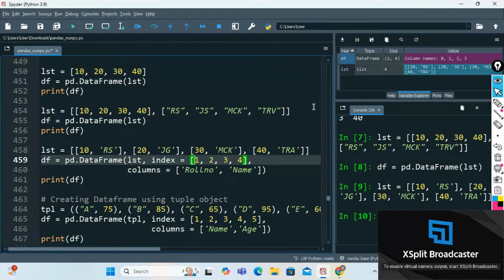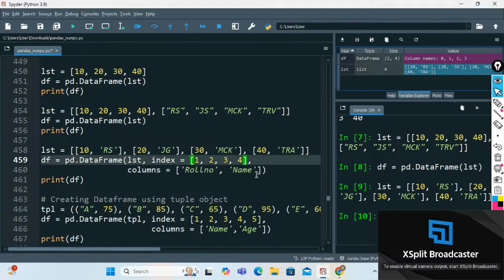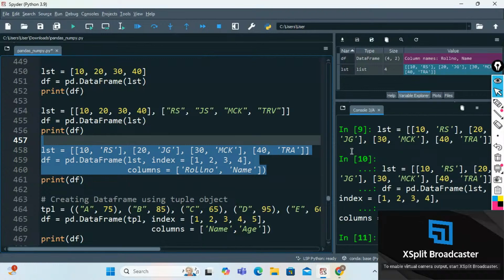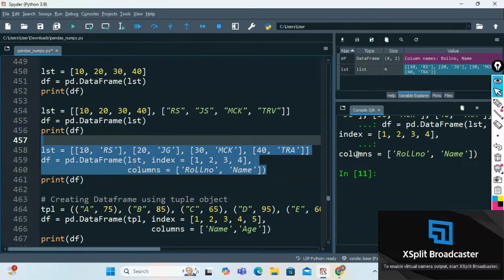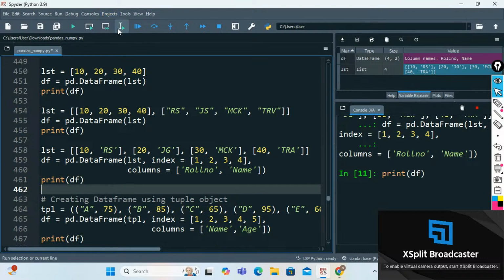And the column names, is it giving any column names? By default, it again starts from 0 only for the column names as part of indexing. But I don't want these as my column names. I'll pass values for my columns also. So they are roll number and name. Let me execute all these lines together. Okay, done. Now let me print this data frame to the console.